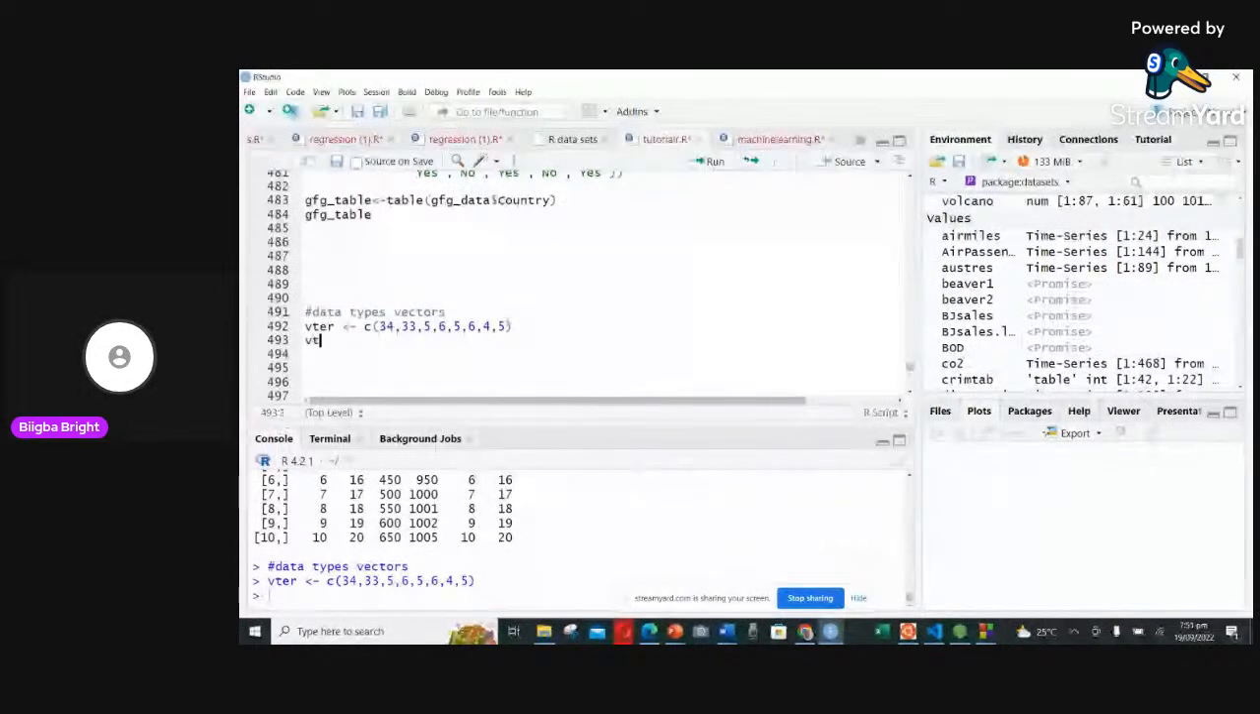I can also do the same for another vector, and I will call it vector 2. Then I still have to use the same combine function. Initially, I said that in R, functions are like algorithms, like mathematical formulas. So immediately R sees C, it knows you are talking about a combine function. So we can also have a vector of characters.